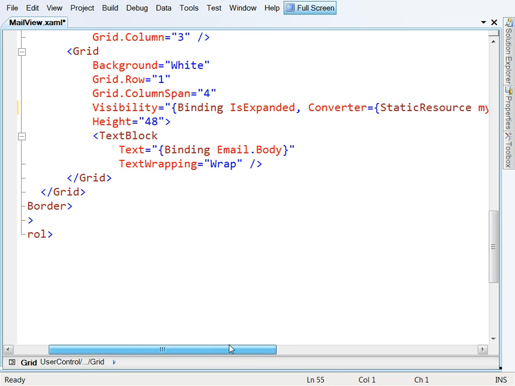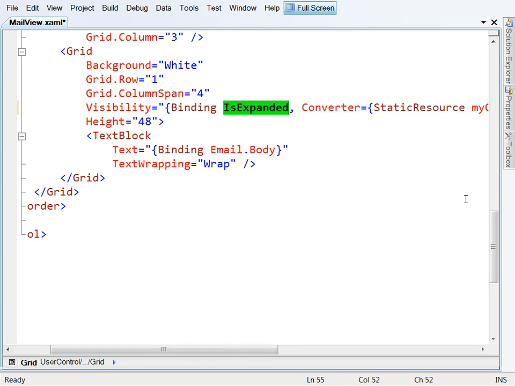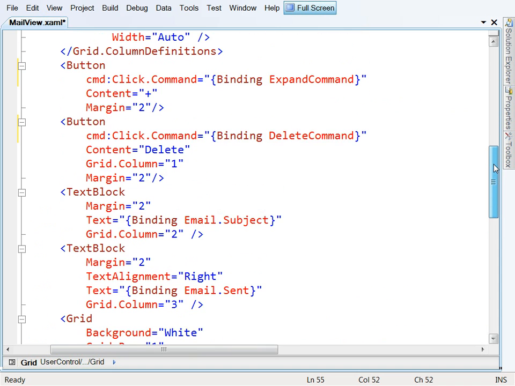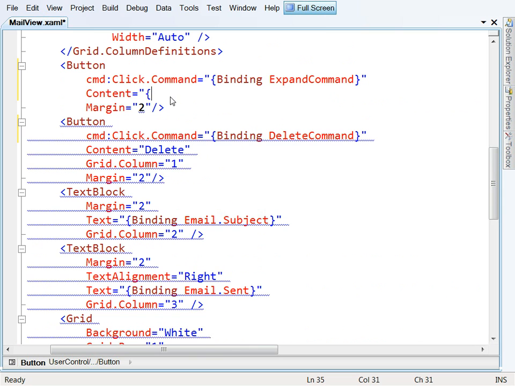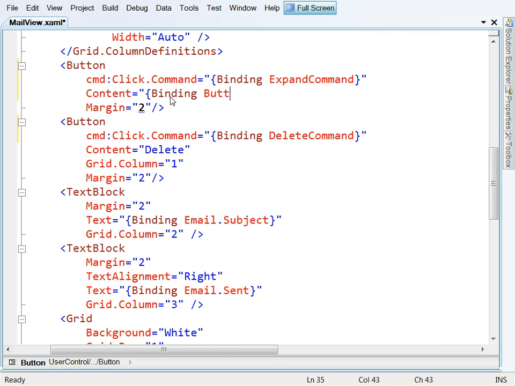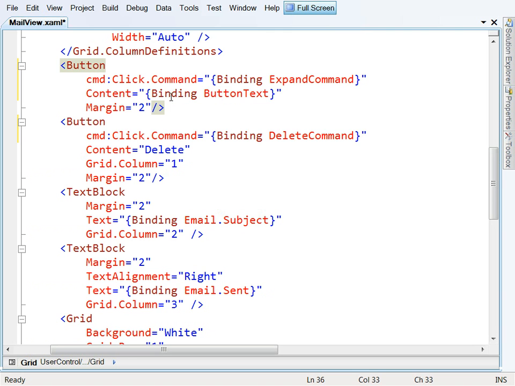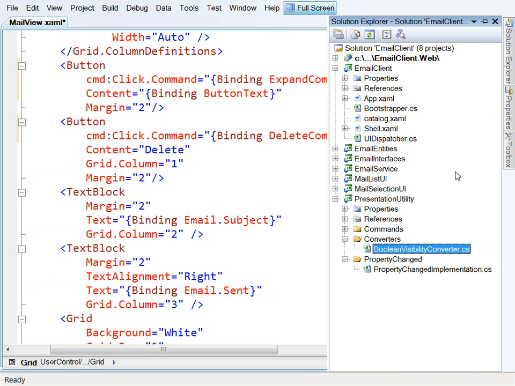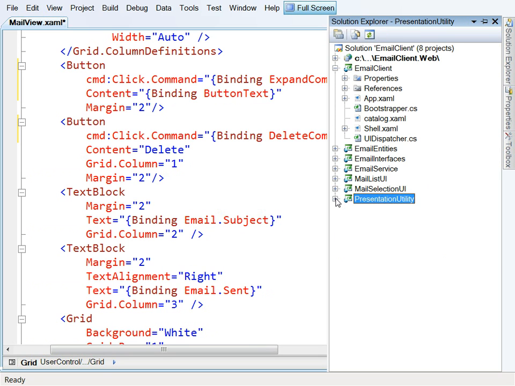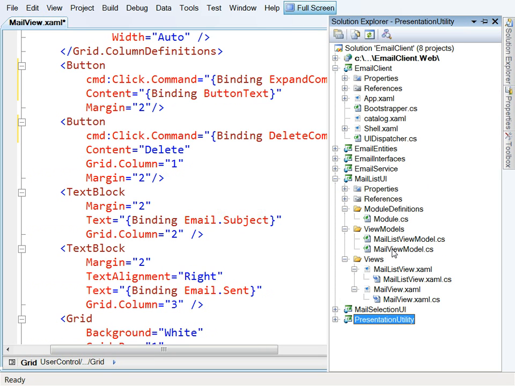So we just created ourselves a few more bindings. IsExpanded is something we need. A delete command, an expand command, and also I guess if the thing was already expanded, we wouldn't want this to be a plus. So let's bind that as well. Let's say binding to button text. It's just something we'll have there. So we need a few new properties. Let's go to our view model that lives behind this thing. So let's just go and do that. Let me collapse this guy back down. Here's our view model.